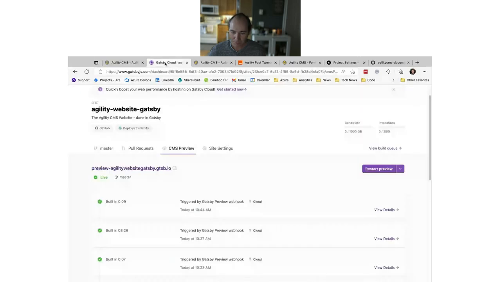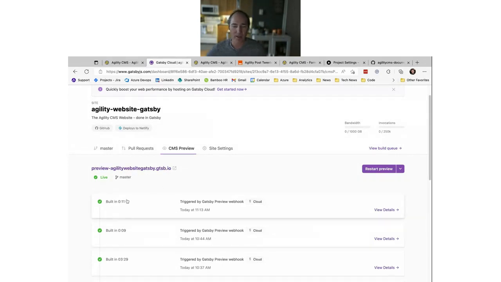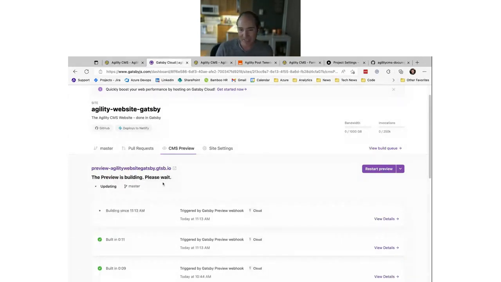I saved it, and this sometimes takes a second to refresh, but you can see right here, boom, that webhook fired, and it's updating the preview on here. So this can happen really, really fast. And this preview will take, I don't know, a couple of seconds, and it'll update. That was 11 seconds, and the preview's updated. So there's a slight delay behind it, but it actually works really, really well.